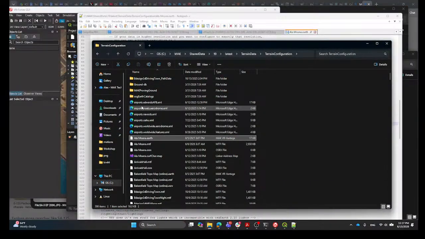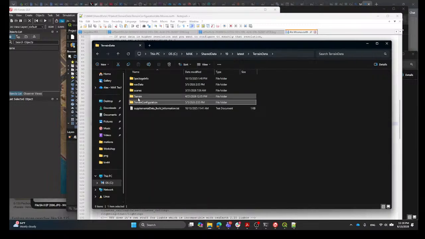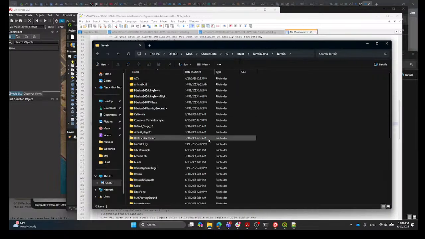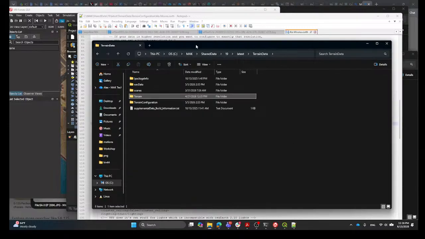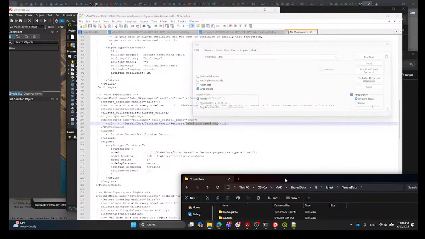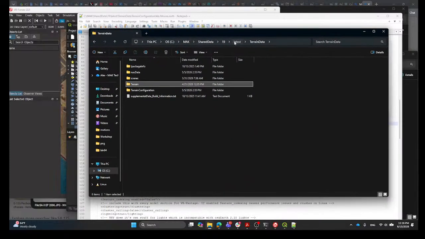So I would then look at the information here: terrain configuration, terrain. I think it's features. Where is it? Look at the terrain data. I see, got it. Here.